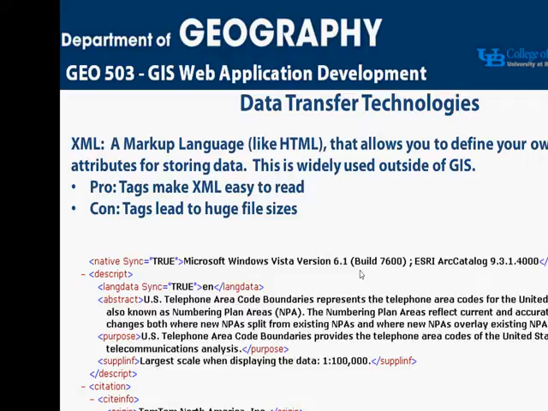XML, extensible markup language, is more generic, like HTML. XML is more like the parent. HTML is a specific type of XML. Extensible markup language allows you to define your own attributes and store data in clear text. XML is widely used outside of GIS, just like HTML. Very little of what I've talked about so far is GIS specific.